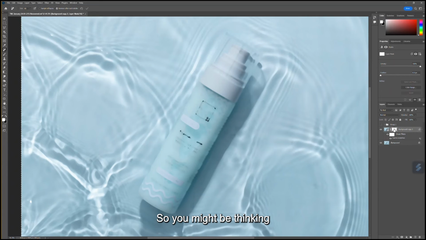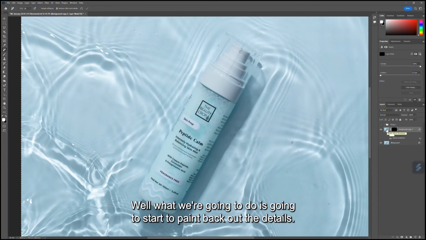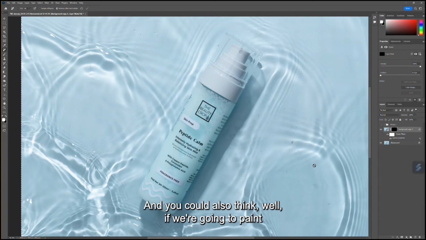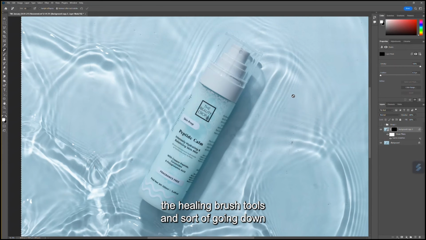So you might be thinking, why have we created this dust and scratches layer, and then we've gone and deleted it out of the image? Well, what we're going to do is start to paint back out the details. And you could also think, well, if we're going to paint back out the details, then why aren't we just using the healing brush tools and going down that direction, because you're still painting out all this detail. I can safely say it is a lot easier to do it this way.